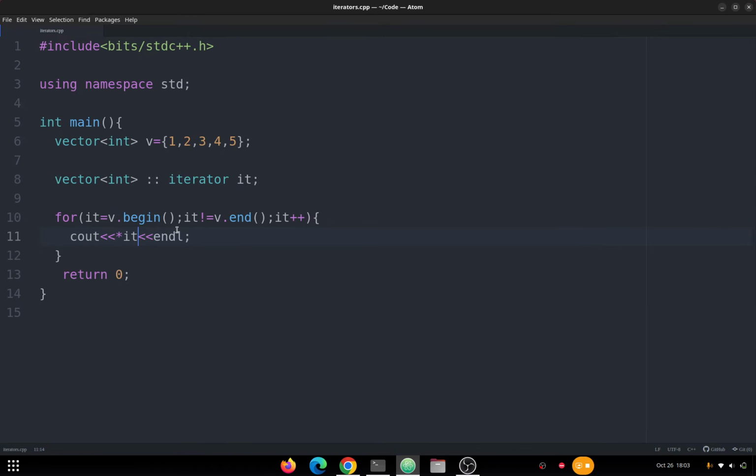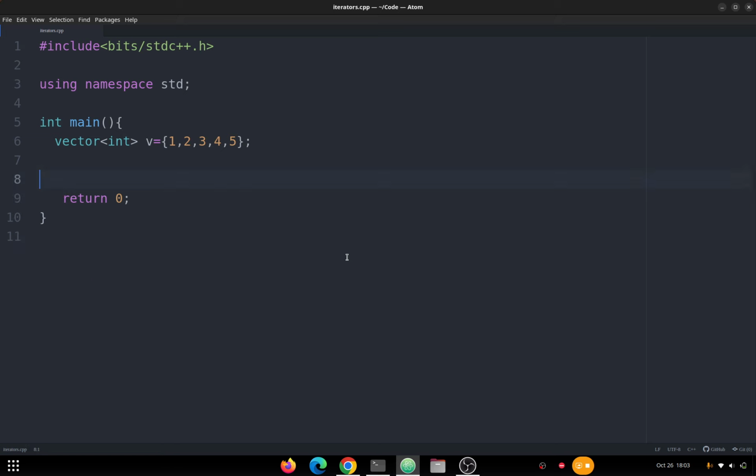Now, don't you think it is a bit time consuming to write this much of the data type and all that? There is one shortcut to declare or initialize an iterator, which is using auto. Then the name, whatever name you want to give. Here we want to give IT, and then just write whatever value you want to give. So v dot begin iterator.